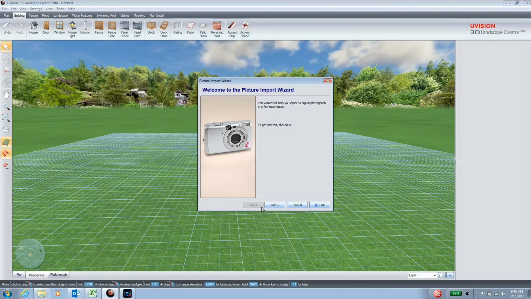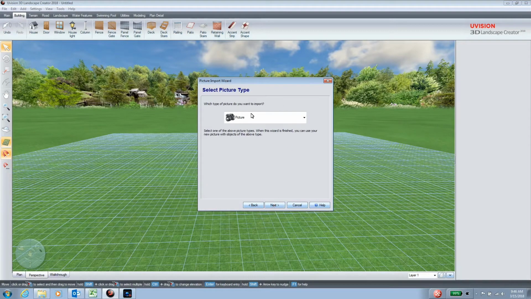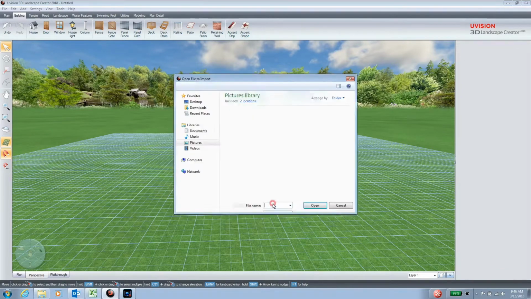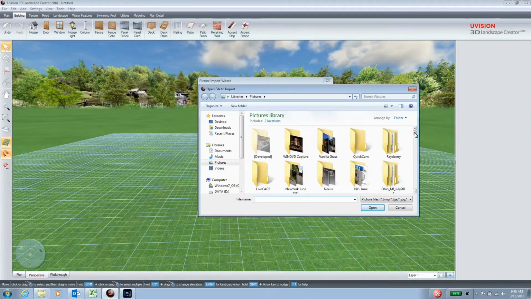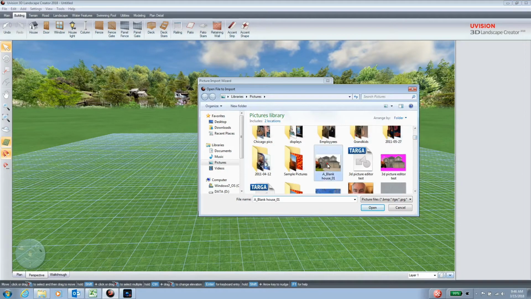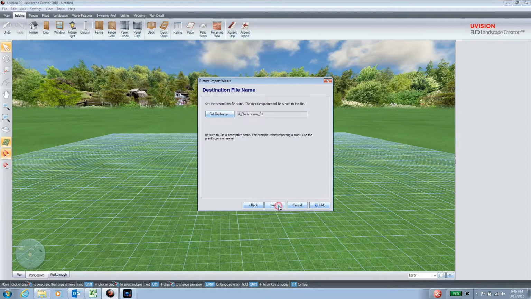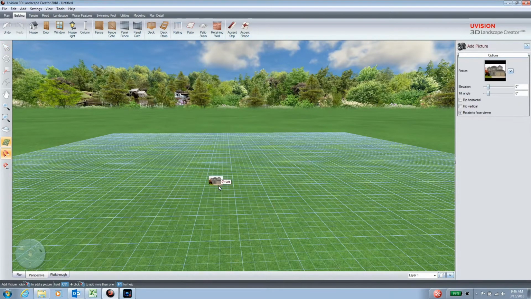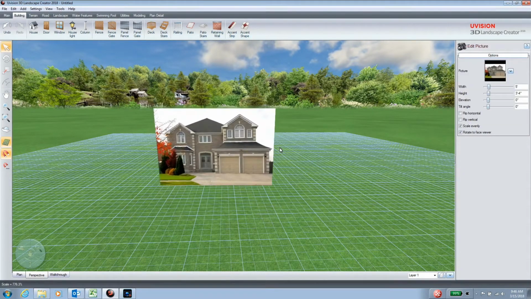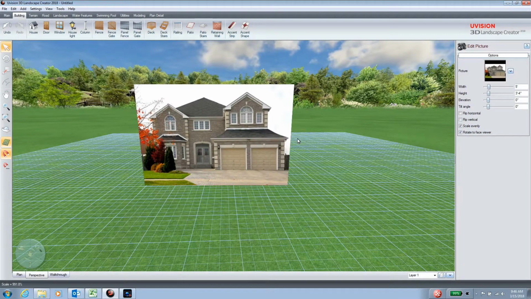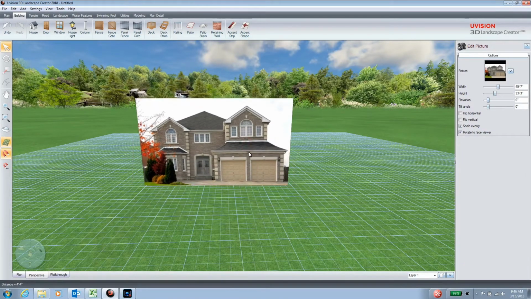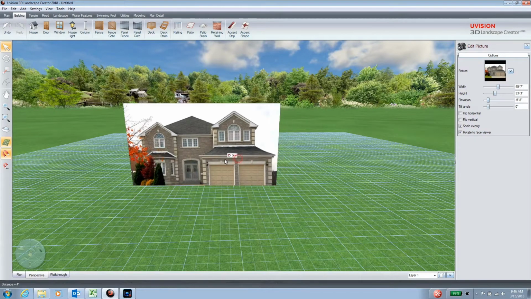We're going to bring it in as a photo and make sure this is clicked on picture. Click next and get into a file here. We'll pick just a blank house and click next, next, and finish. And for those of you who have seen this in my 4-minute landscape video, you know you can just import a photo, sink it into the ground, scale it, and then begin to landscape in front of it in 3D.